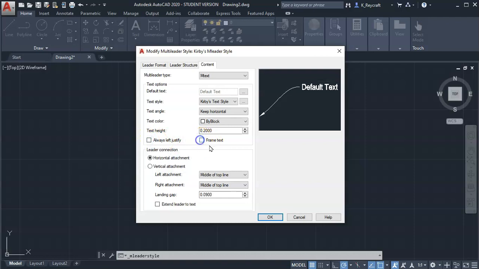Frame text. Leader connection, horizontal or vertical. So you can see in the preview what the difference is. Horizontal or vertical. And with each of these, they have their own options. Middle of the top line of text, middle of the bottom line, all kinds of different ones to choose from. And the landing gap is the space here, or the length of the landing gap. Extend leader to text will actually get rid of this blank empty part right here between the leader line and the default text.